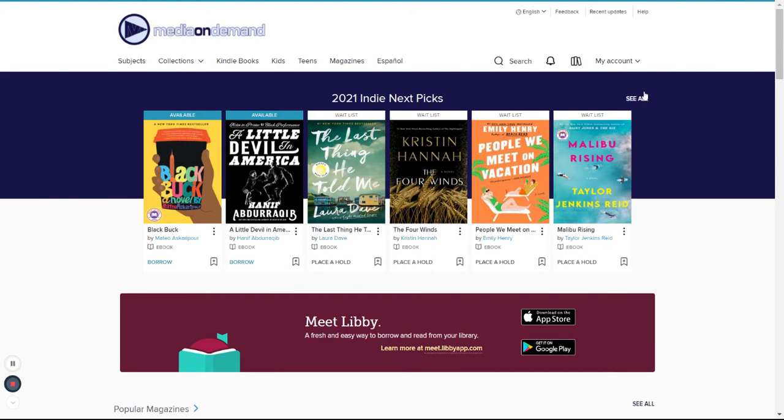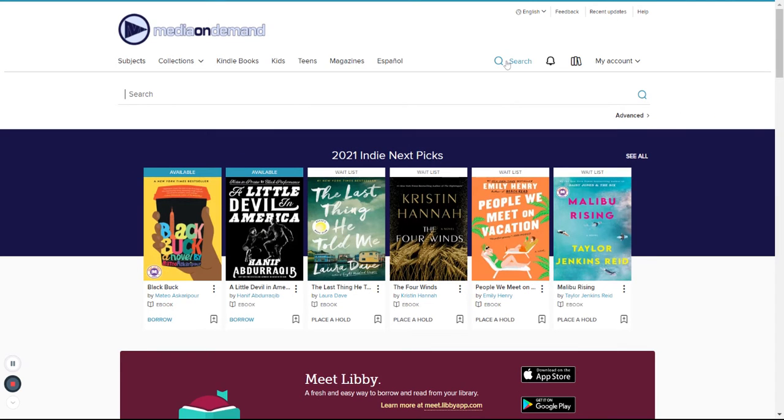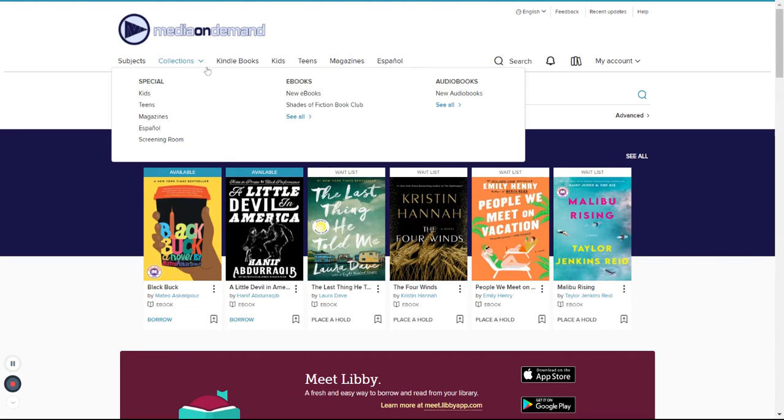Once you've entered your information, it'll bring you to this page and it allows you to search. You can search by title, author, and subject, or you can look at some of these preset collections for kids, teens, magazine collections, materials in Spanish, and a very limited number of films.